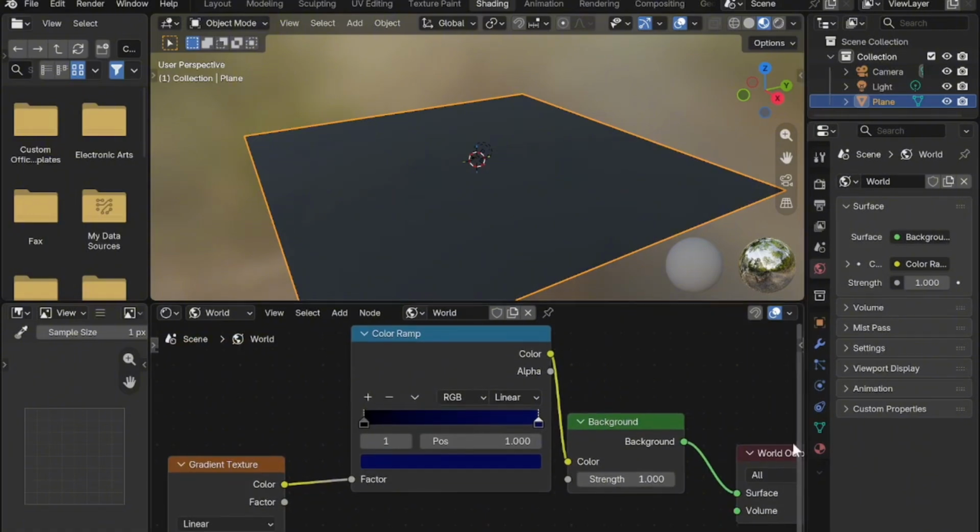This is the most important part. Next, we need to create the aurora. Instead of one flat plane, we will create several curved vertical ribbons. These ribbons will become the glowing aurora curtains.